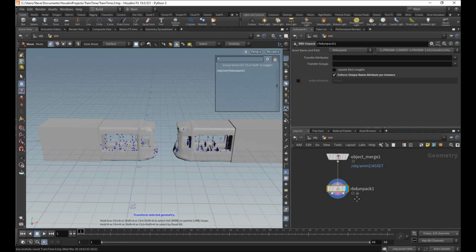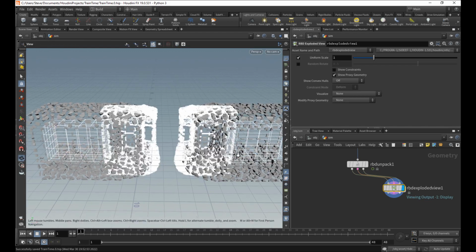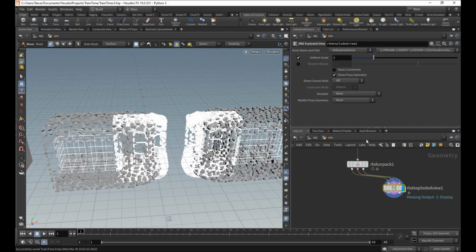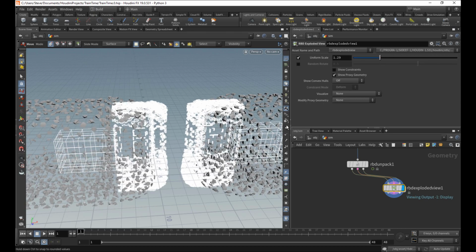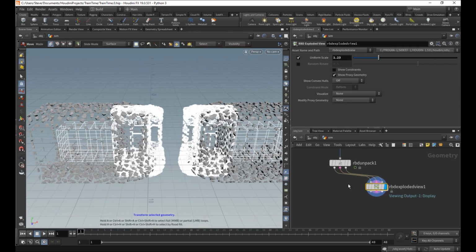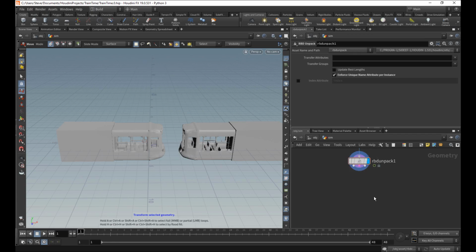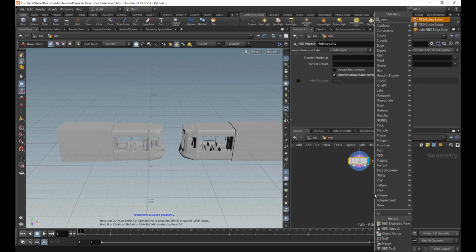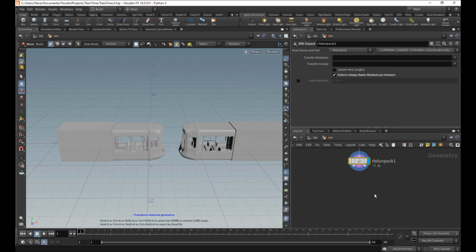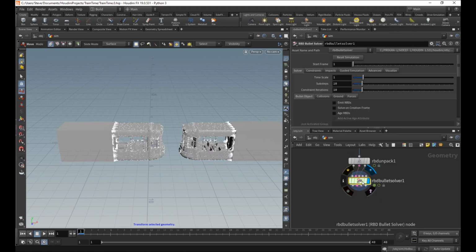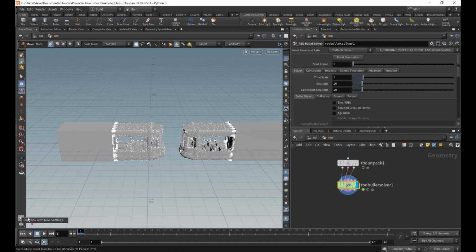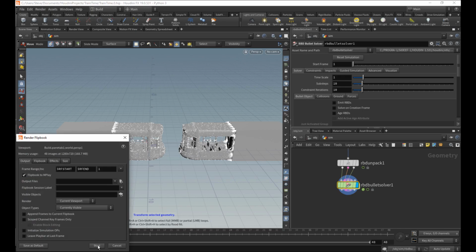So we've got everything. We've got all the pieces and all the constraints. If you want to see it again, RBD explode. There they are. Something like that. Doesn't actually look quite right, but it is right. Maybe this is a bug. Whatever. I guess the real test will be actually running this thing. So here we go, RBD bullet solver. Like so. And honestly, that really should be it. So I'm gonna click on flipbook with new settings and let's see what happens.